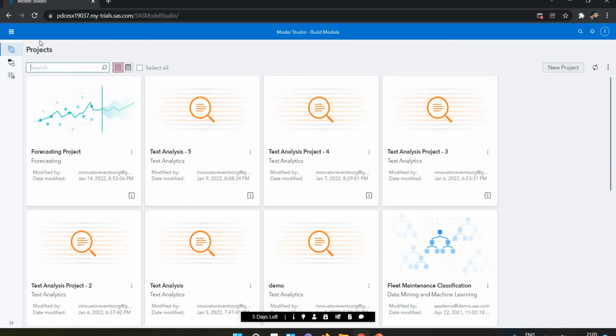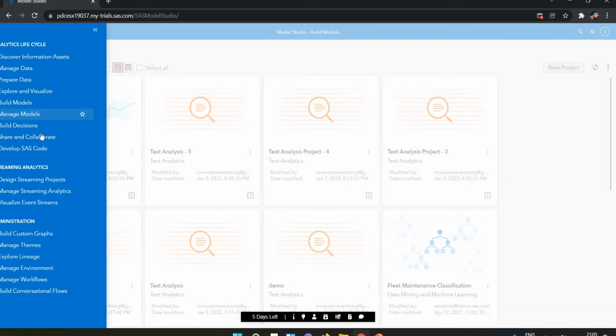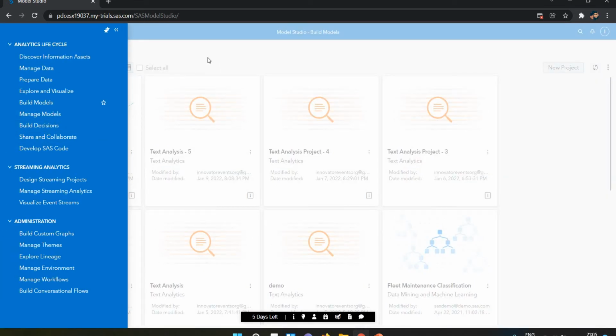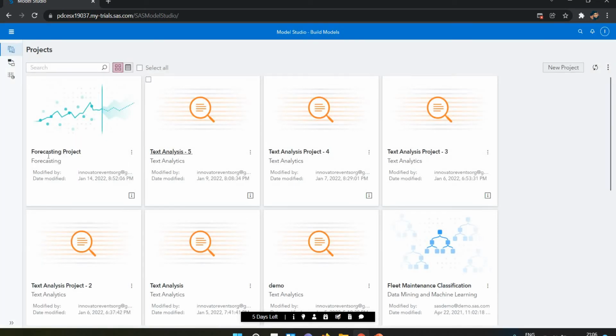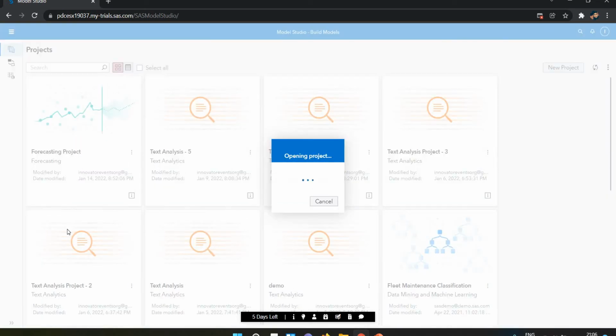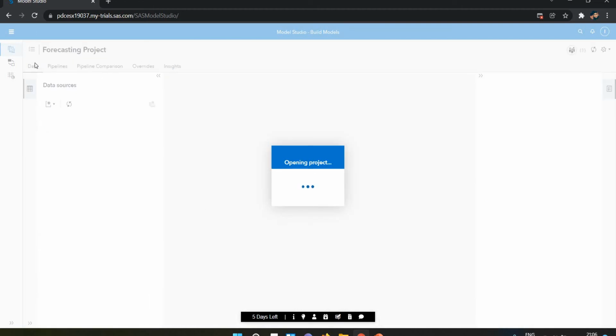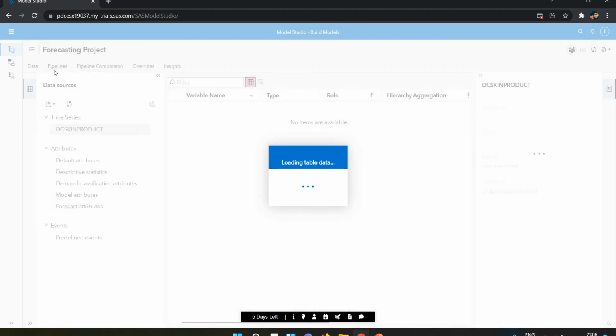Okay, so I'm coming into my SAS Studio, SAS Viya Model Studio. Here I click on build models. Okay, right now I'm in build models. Now in the last session we created the forecasting project, so yes, I'm using the last project here. We selected one data set that is available in SAS help, that is the DSCKIN product data, which I used.